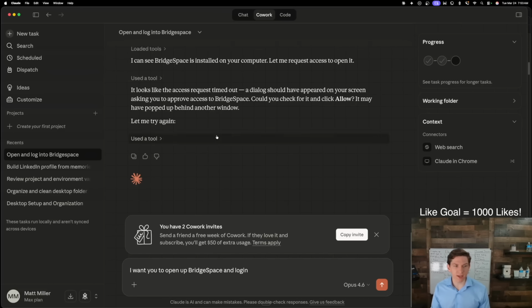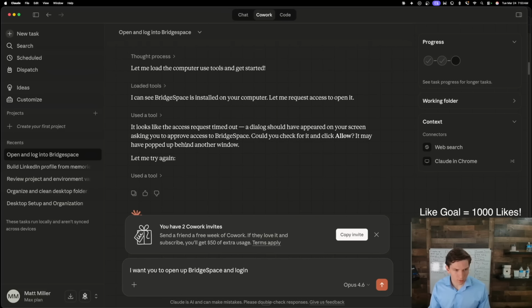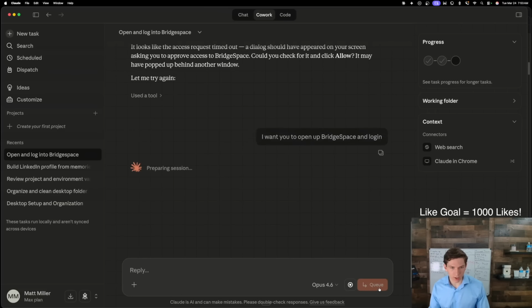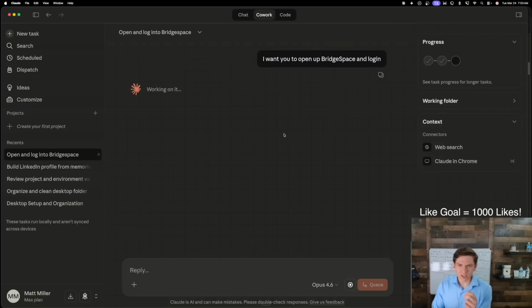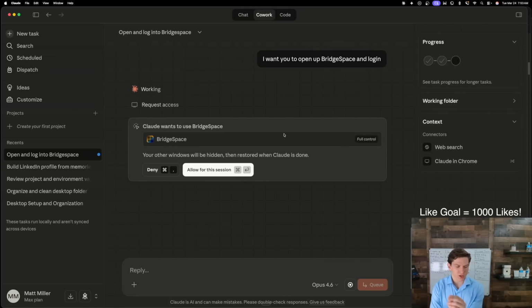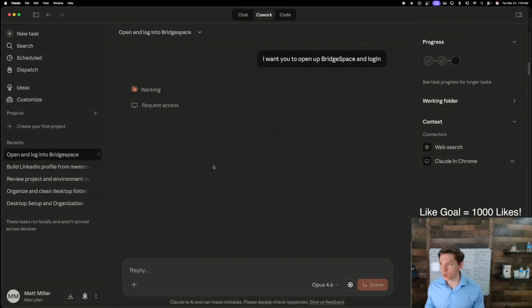Okay, so let's try this again now. Is this working? I want you to open up BridgeSpace and log in. Let's just resubmit the prompt. Okay, so this is going to be my first experience ever with computer use. Wow, look at this. So Claude wants to use BridgeSpace. So let's allow for this session and see what it does.